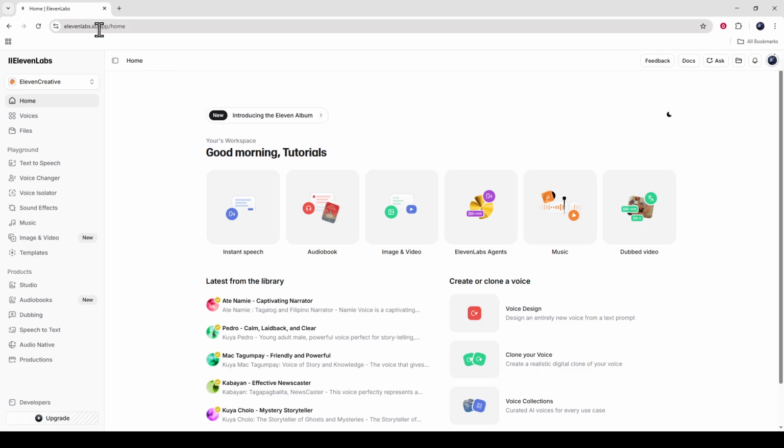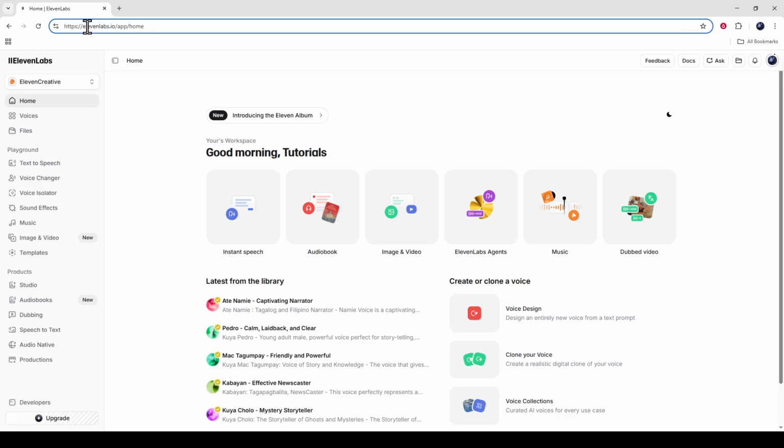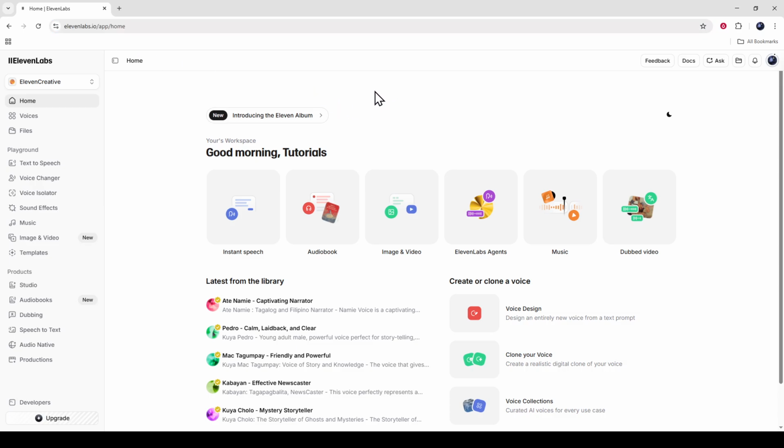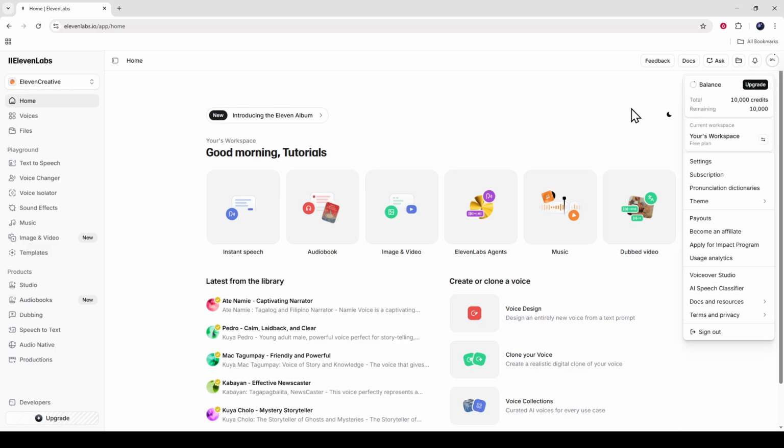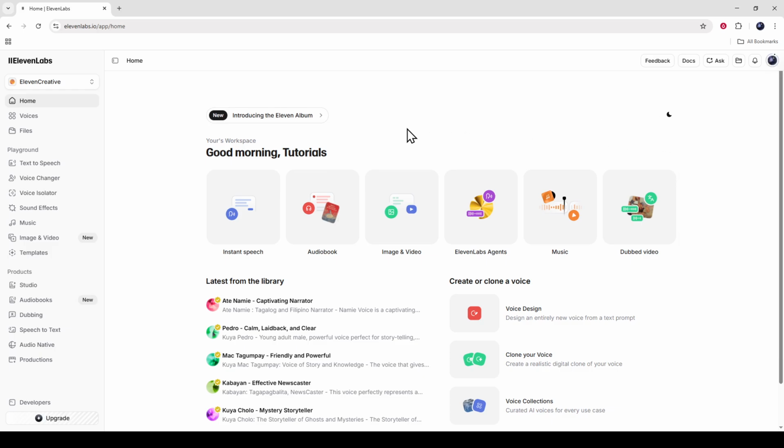First, log in at ElevenLabs.io. In your browser, go to ElevenLabs.io and sign in with your account. Once you're logged in, you'll land on the main dashboard.